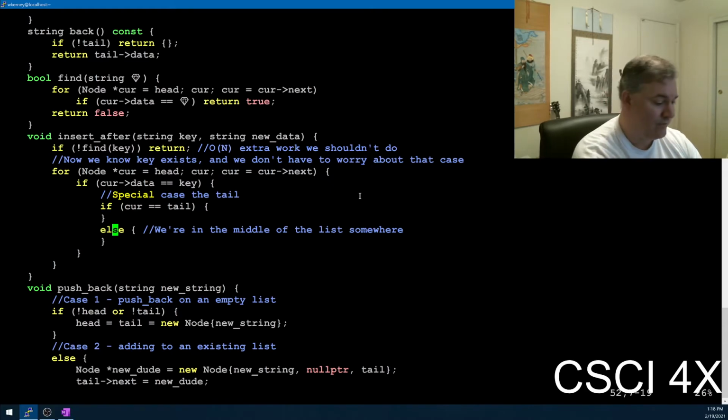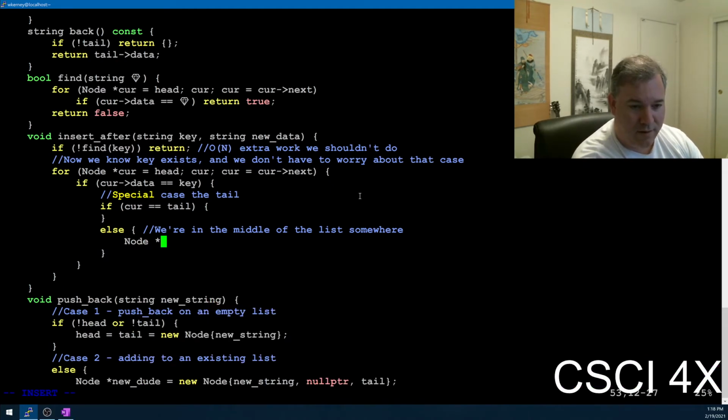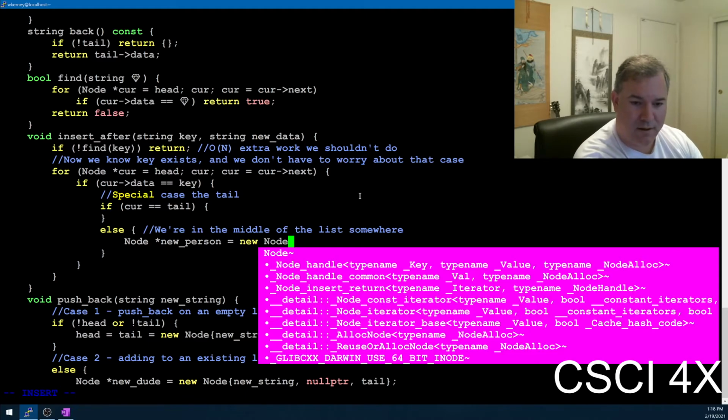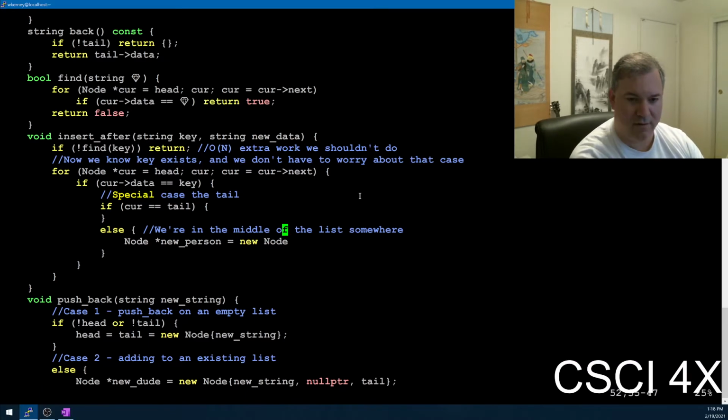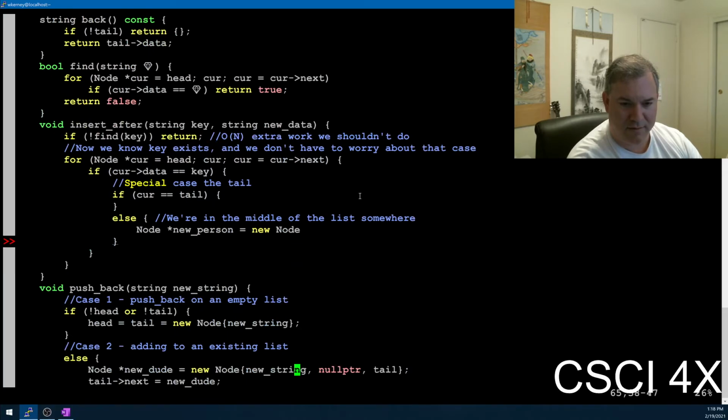All right. So first of all, we need to new the node. So node new person or whatever is equal to new node, passing in. What is the order of the constructors? It's data, then next, then previous. Okay. Data, then next, then previous. So new node passing in data, which is going to be new data.